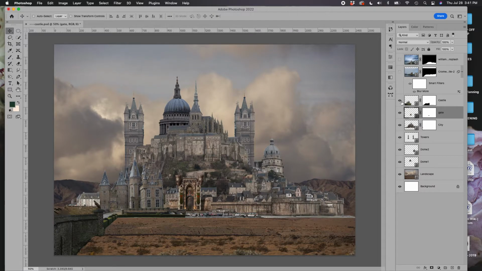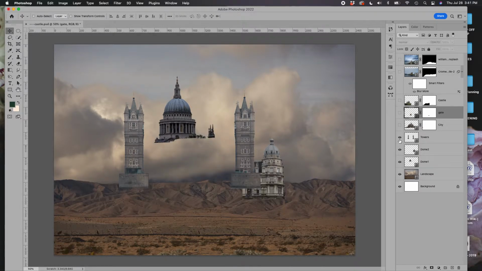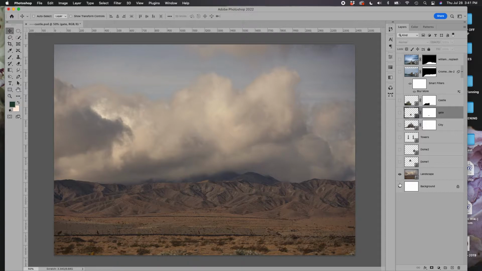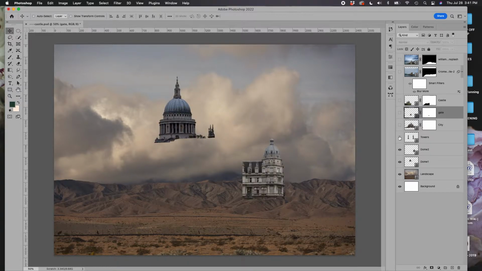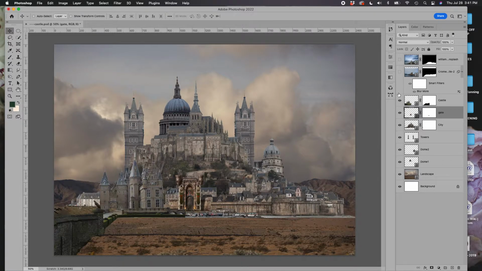You can see how I made it if I turn off all the visibility back here, starting with a landscape and then adding some different parts of some buildings. It's actually pretty fun to do this.